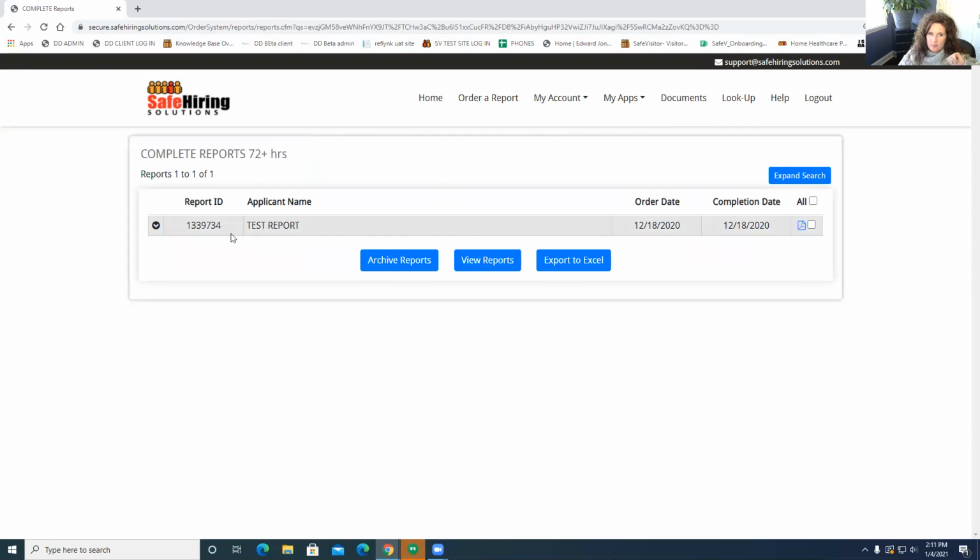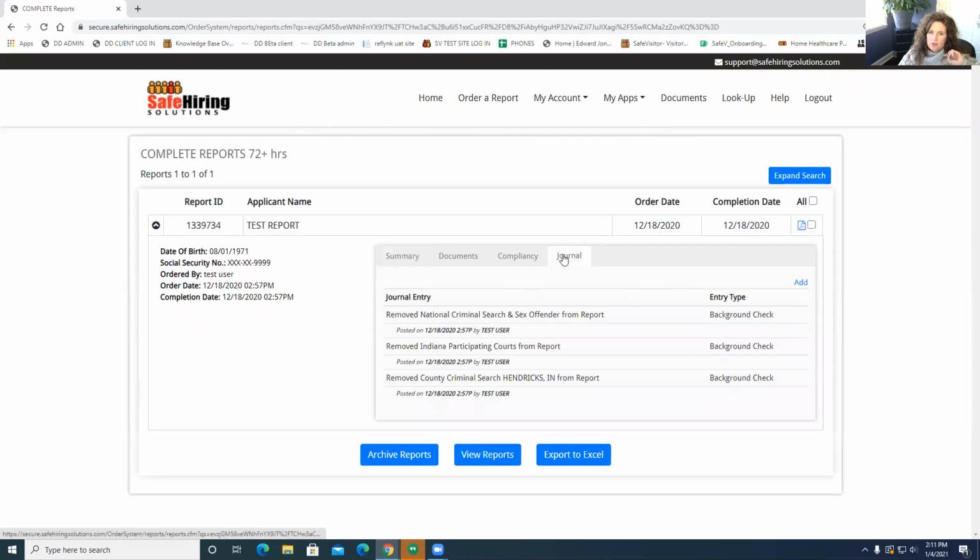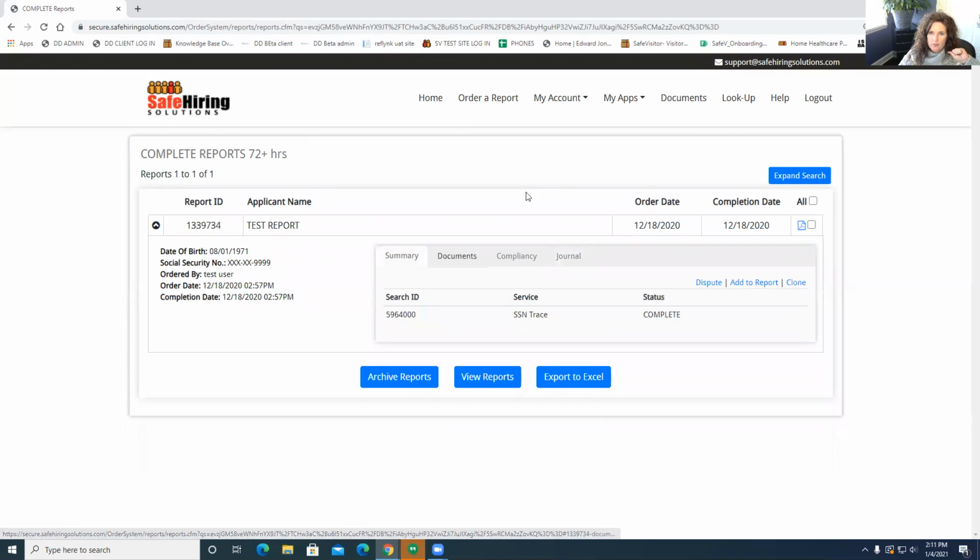One last thing on the completed functionality, under journal, you will also see notes that we will make regarding specific reports. We will make things visible to you, so in the event that you have questions, you can always look in the journal, or remember I showed you the red alert icon in the pending category as well under completed.